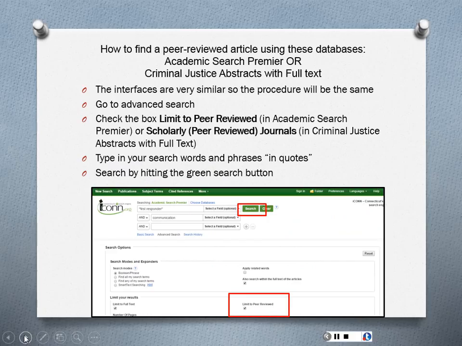If you are in the database Academic Search Premier or Criminal Justice Abstracts with Full Text, they're similar because they're from the same vendor. So what you want to do in either case is go to Advanced Search, and if you're in Academic Search Premier, you're going to check the box that says Limit to Peer-Reviewed, or if you're in Criminal Justice Abstracts with Full Text, the box will simply say Scholarly Peer-Reviewed Journals. Type your words or phrases in quotation marks, but if it's a single word you don't need quotation marks, and hit the green search button.